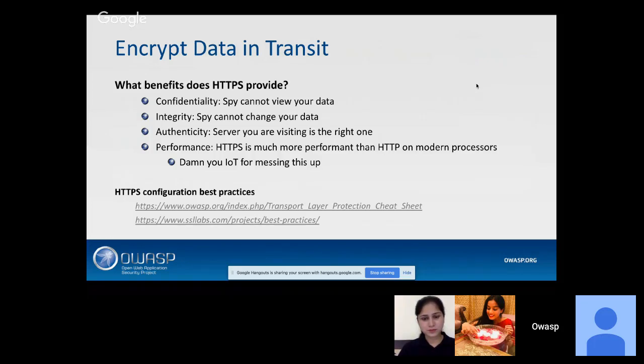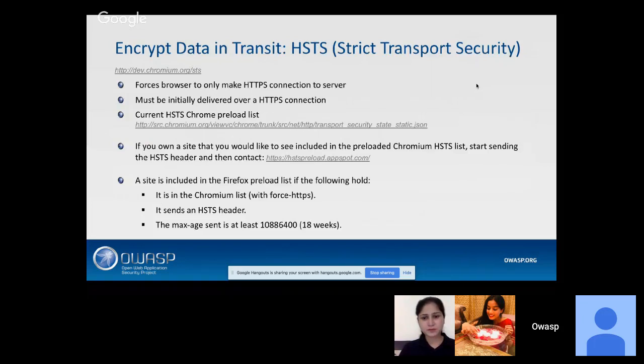Another thing that we can add to this is the Strict Transport Security header. This is a browser standard which ensures that once the connection has been made between the client and the server, from that point on the communication will be done only on a secure channel, only using the HTTPS protocol.